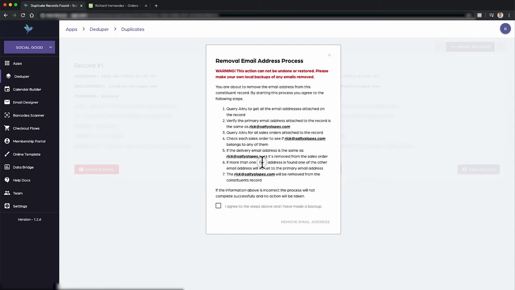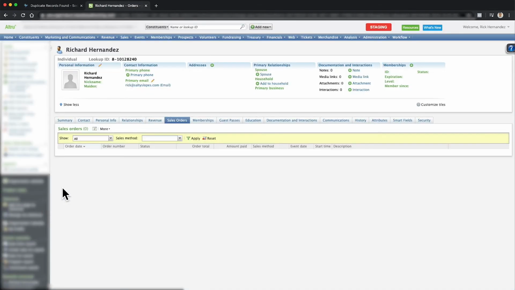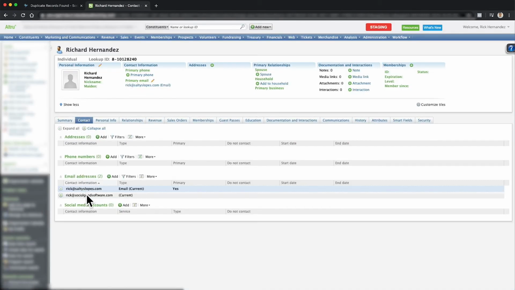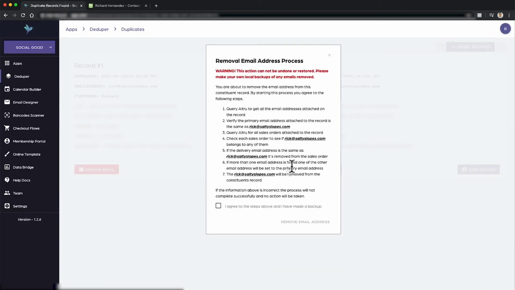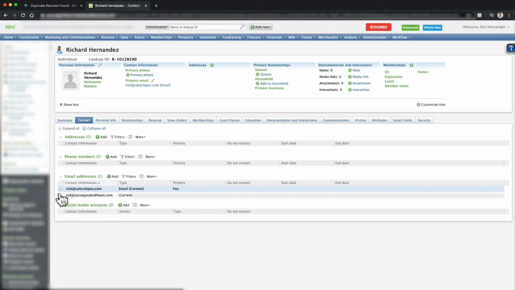So if more than one email address is found, one of the other email addresses will be set to the primary email address. So if we come back over here, right now we have 2 email addresses. Once we run this process, the rick@socialgoodsoftware is the one that's going to become the primary email address, and this saltyslopes.com one is going to get removed and is no longer going to exist. So then finally, the rick@saltyslopes.com will be removed from the constituent's record. This is the final step of going through here and actually deleting this email.